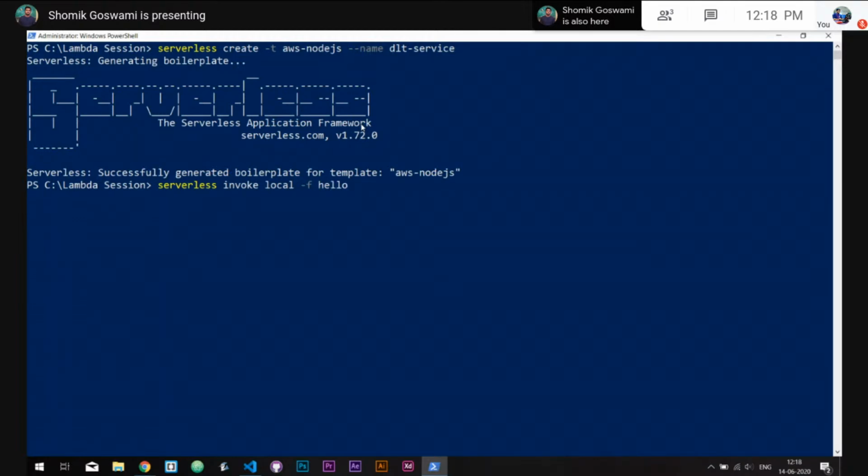This will invoke the same method that was exported from the handler. Let's run it. Let's wait for its response. Yeah, so this is what it returned. The same what we returned from our handler function.